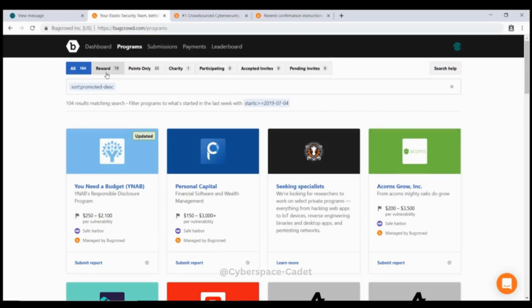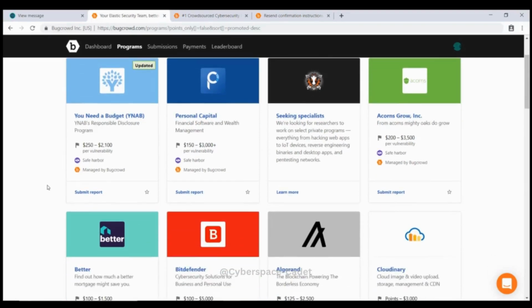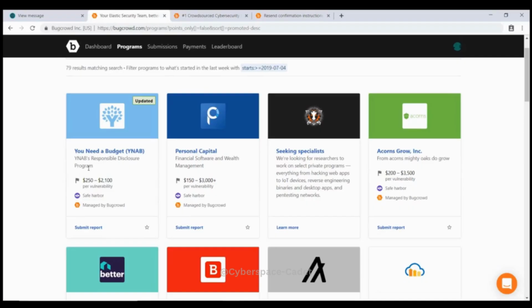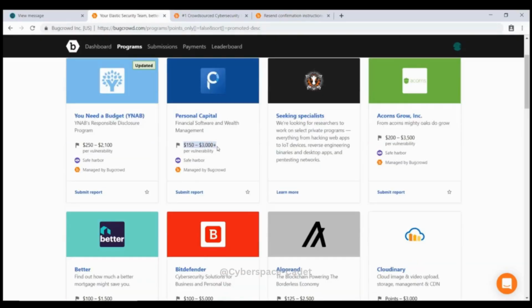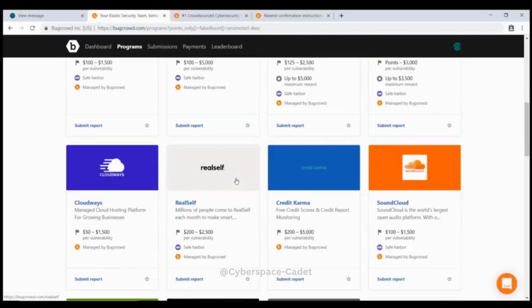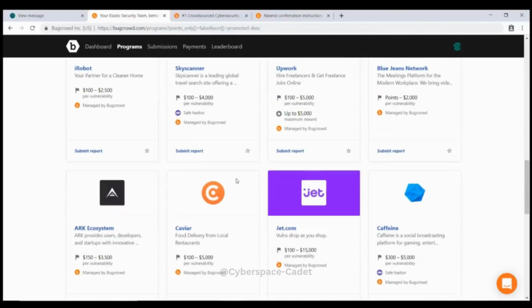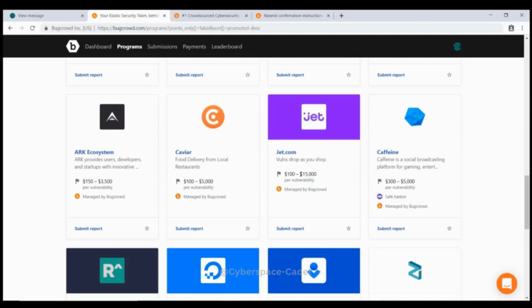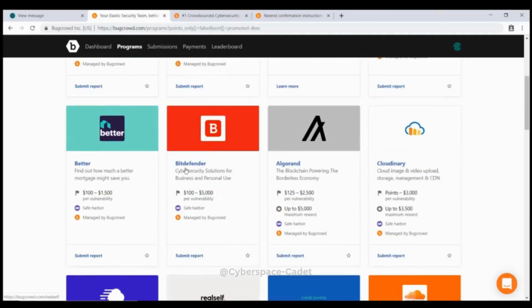If you'll see, first we have reward. In this part, you will find all those vulnerabilities which are paid. If you look at the first vulnerability, they are paying between $250 to $2,100, and this one is paying between $150 to $3,000+. And see, over here they're also paying $15,000, and that is more than 10 lakh.